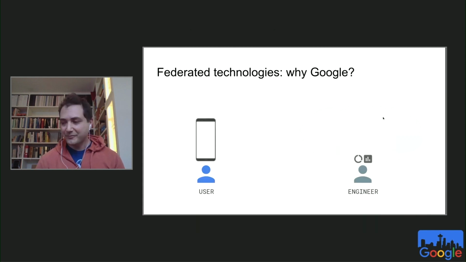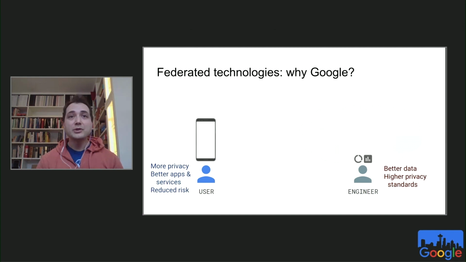So we always have to start a little bit with just why is Google interested in this space at all? The original motivation, and what continues to be our motivation today, is really driven by the value proposition that we see both for users and for the engineers who are building the products and services that those users enjoy. For users, we want to be able to offer them a better privacy trade-off than what they might get otherwise at a given quality of apps and services, but also to make those apps and services better and to reduce their risk exposure in general from a data minimization perspective.